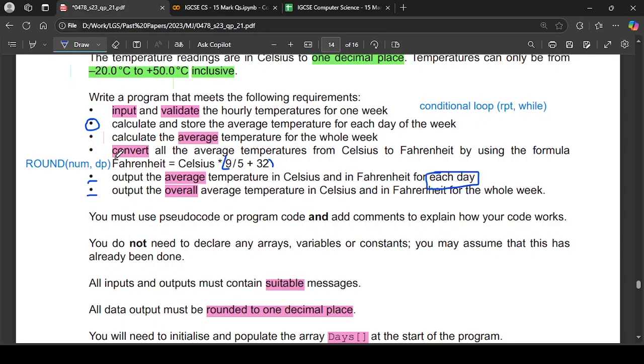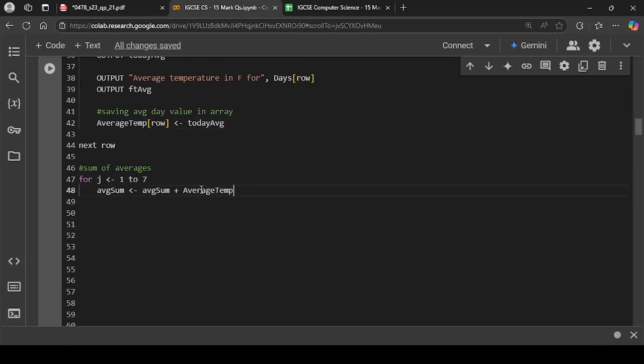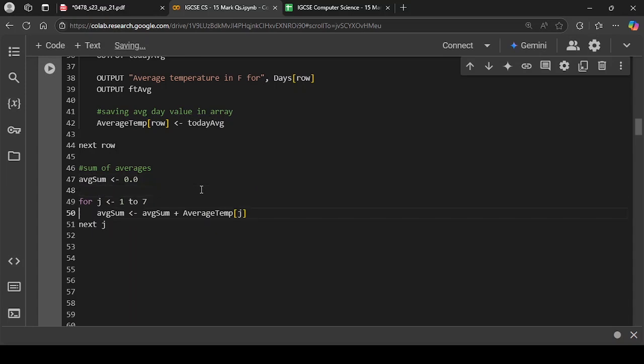So now how do we find the sum of all these averages? We just simply do the totaling. So sum of averages. So for J 1 to 7, let's say average sum is equal to average sum plus the array name is average temp index j, and you do next j, and average sum must be set to 0.0, because these are real values.